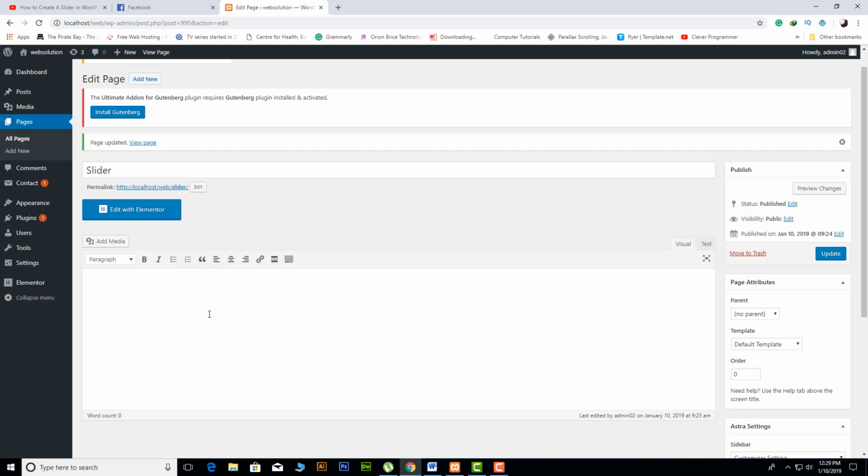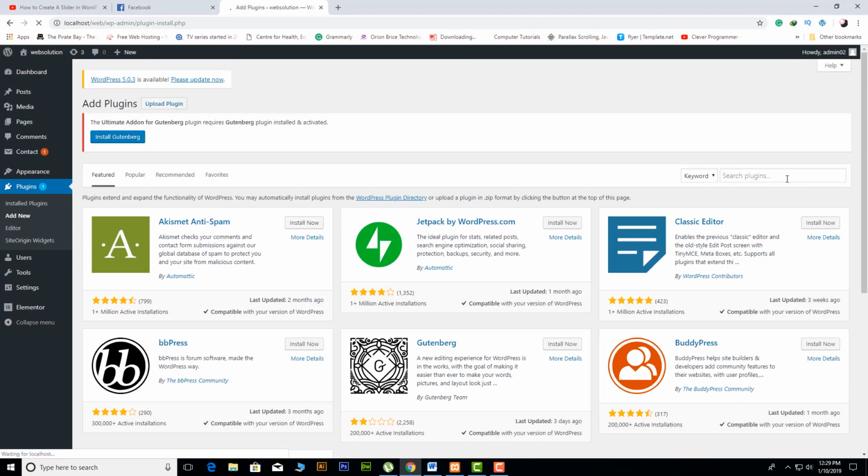From here we are going to Plugins. We are going to install a plugin, so we click here, then we say Add Plugin. Then we come and type here in the plugin repository. You have to type here "slider".